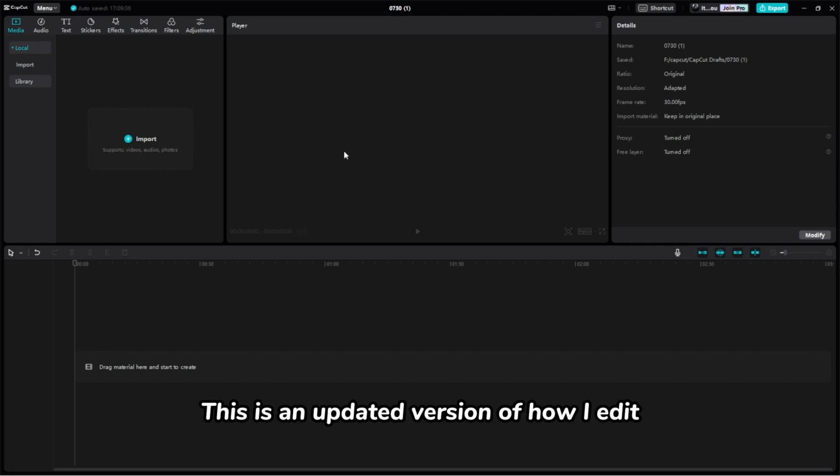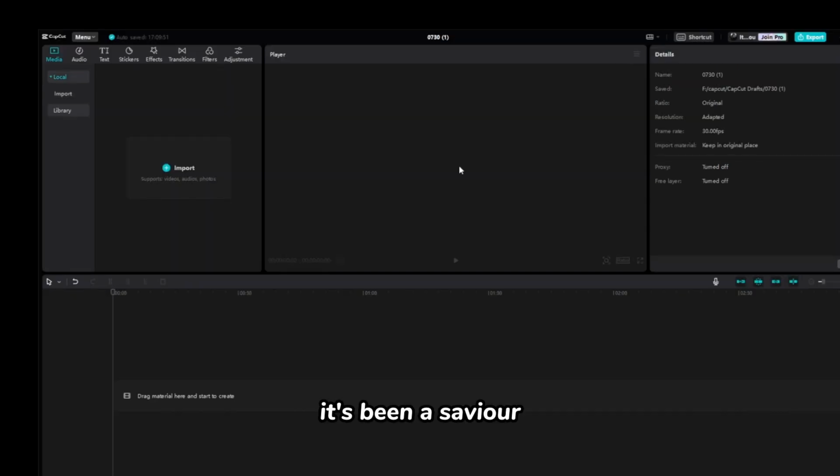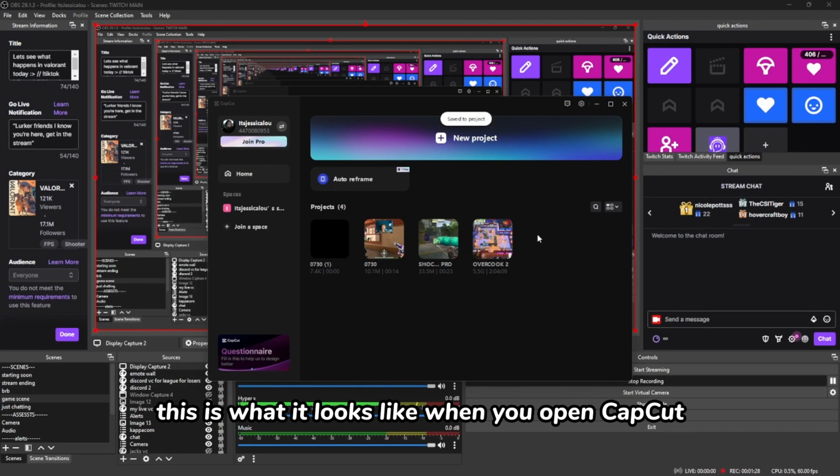This is an updated version of how I edit. I used to edit on my phone with CapCut, but I found a desktop application for PC and oh my god, it's been a saviour. I love it so much. This is what it looks like when you open CapCut.